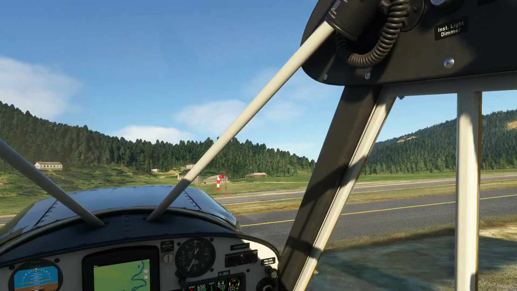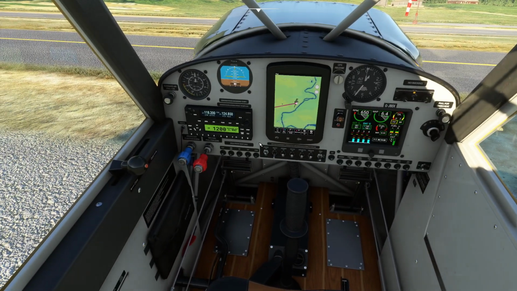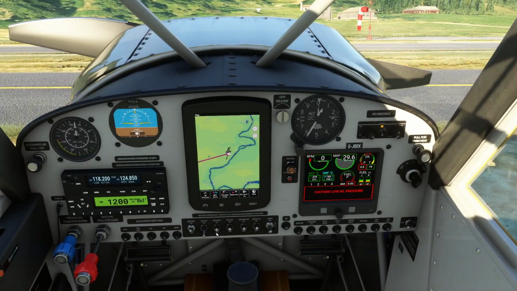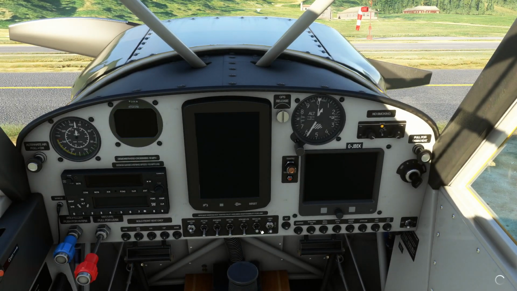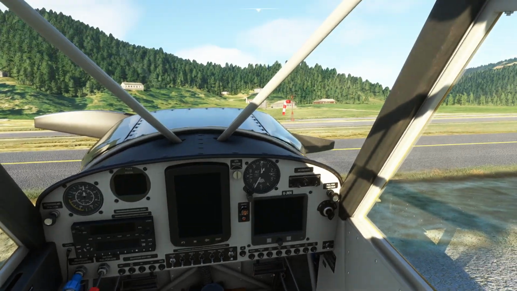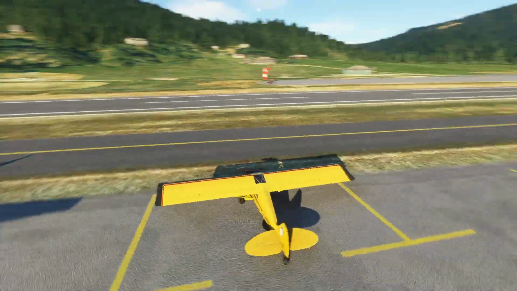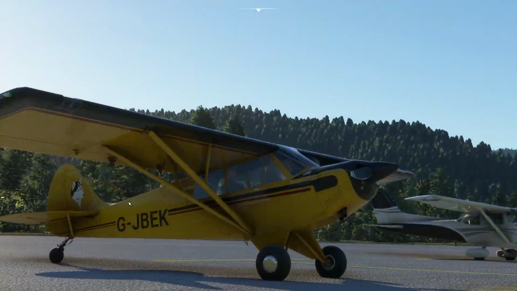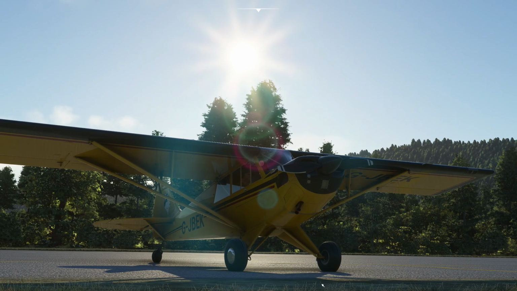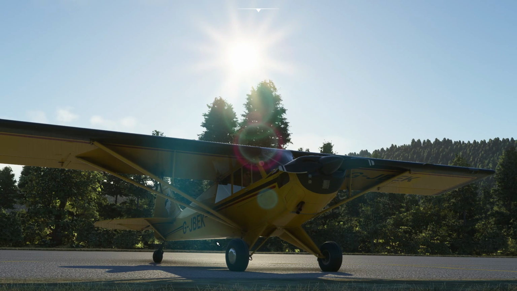Okay, parking brake on. And pull the mixture, which will kill the engine, and turn everything off. Okay, so there we go. That's the Aviat Husky in Microsoft Flight Simulator. This is the basic model. You also get one with Tundra tyres, and as I said, you get a floats version as well.